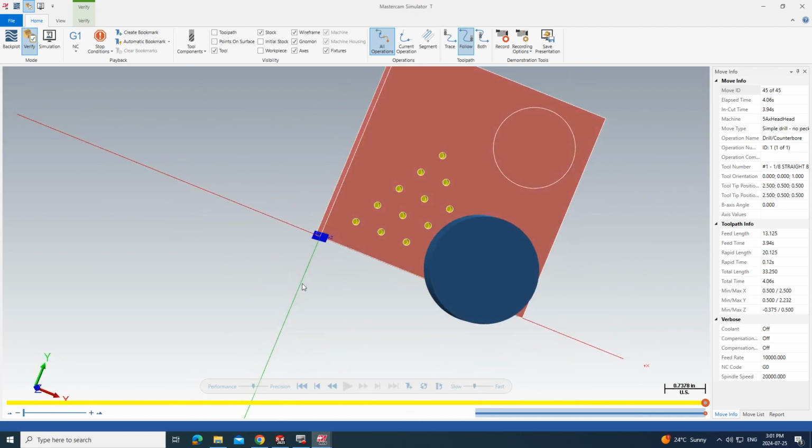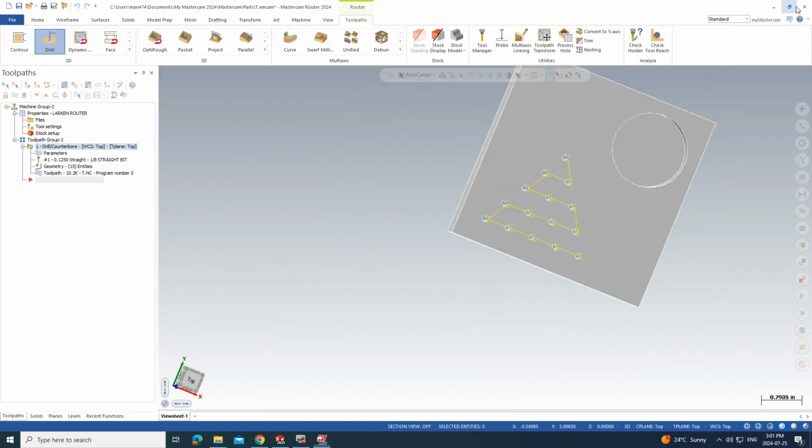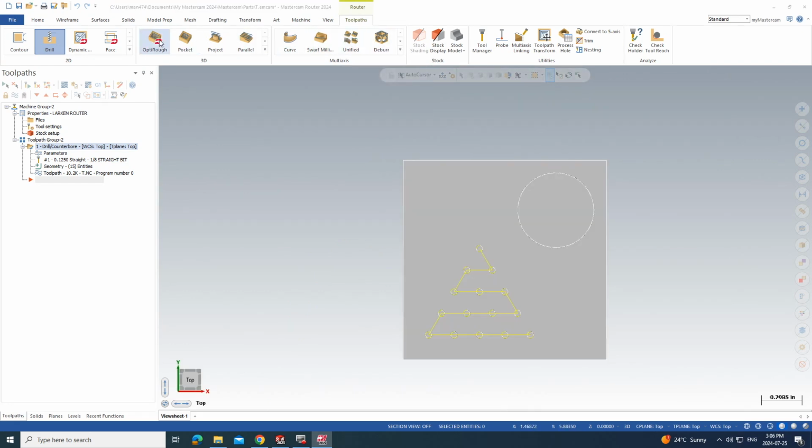Everything looks good. The holes did not go through the bottom, and we can get out of this. Now we must create a toolpath for our larger hole. It will not be a drill, it will be a pocket.